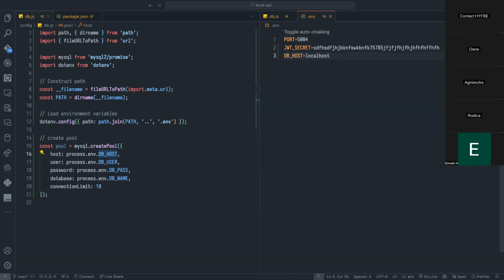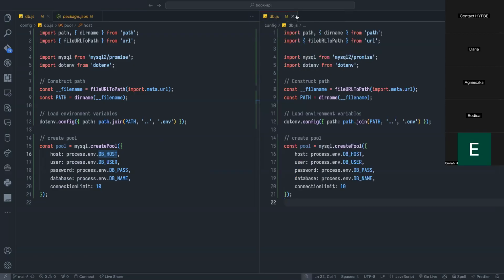So DB host is localhost. DB user, I will use root. DB password, I will use root. And then DB name, it was demo. Mine, it was demo. And here, connect. That's it. That's all I need for now.